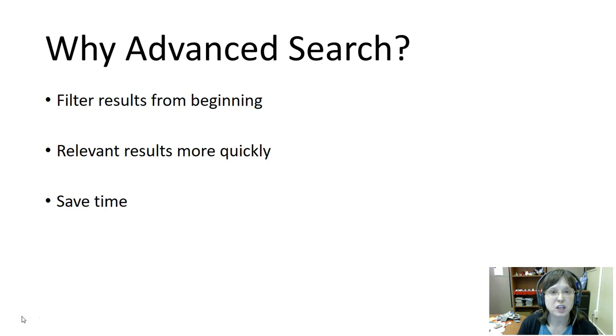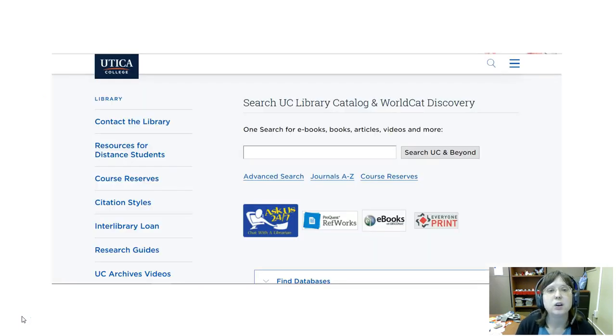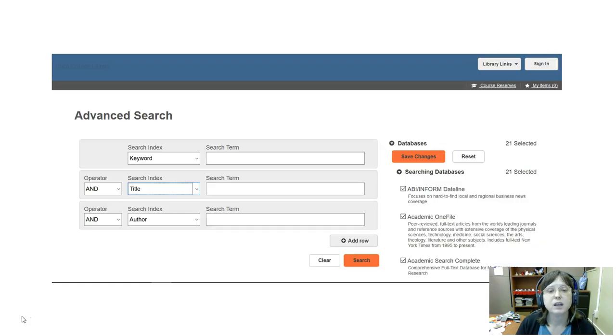Advanced search is mostly helpful as a time saver. Because it allows us to filter results starting at the beginning of our search, it means that hopefully we get relevant results a little bit more quickly because we don't have as many to sift through. You'll find the link just below our OneSearch box on our library homepage. And when you click it, you get to a page that looks a little bit like this.